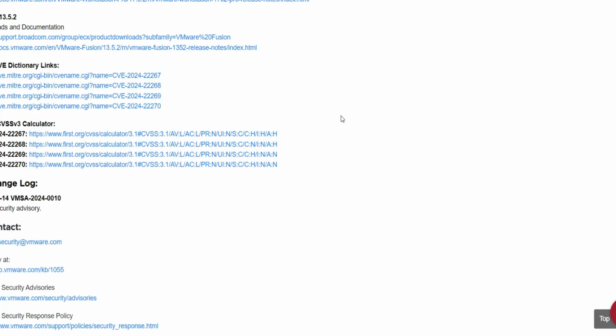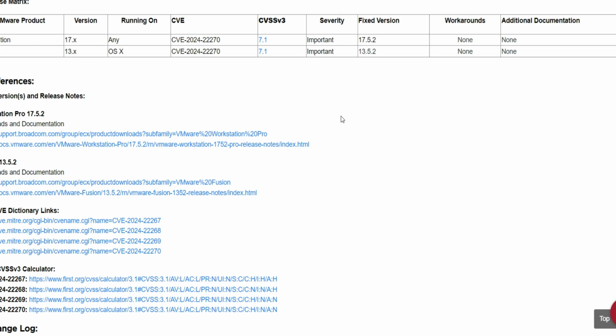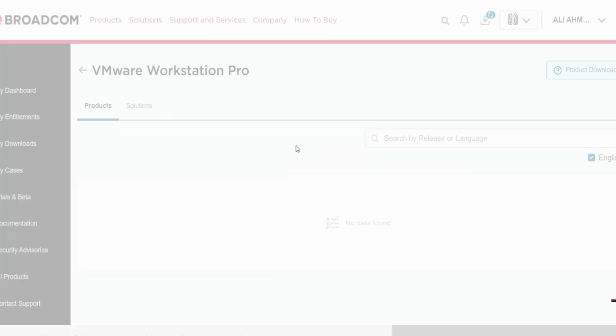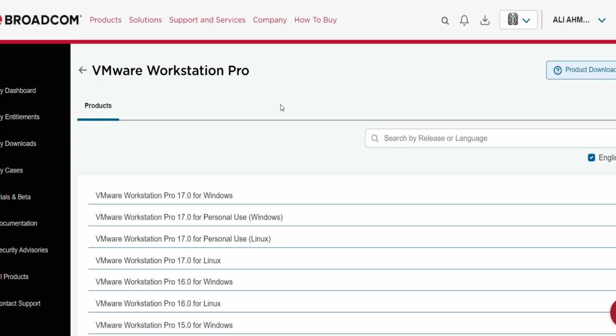And you can scroll down, add this for reference. And here there is download and documentation, and you need to click on the first link. After, it will take you to the same first page.